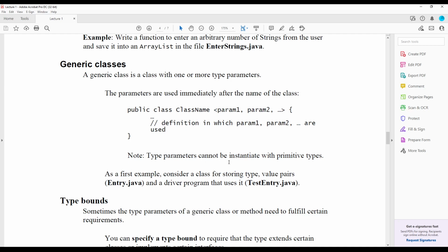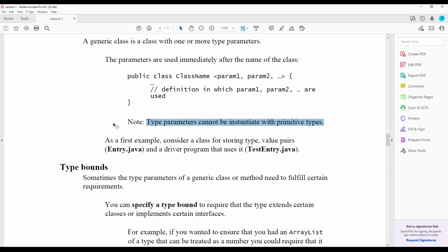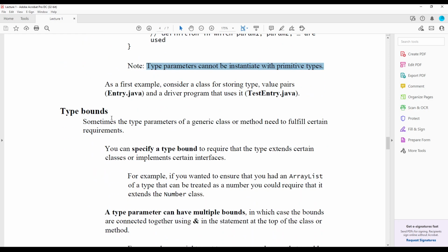Now, type parameters cannot be instantiated with primitive types. Again, this is similar to what we saw earlier with our toString method and how we weren't able to use int and boolean inside of our generic printing out variable. So this is just something to remember.